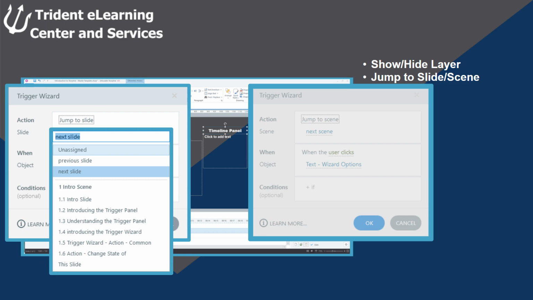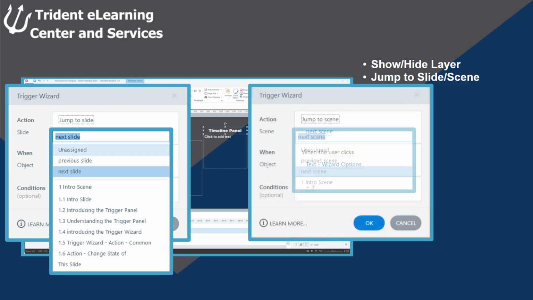Another helpful thing to know about Jump to Slide is that it's a direct link between the two slides, not between their scene or slide numbers. That means you can add, remove, or rearrange slides in between, and your trigger will still know exactly where to go. You don't have to redo anything. The relationship between the slides stays intact. The same ideas, concepts, and relationships apply to Jump to Scene. You'll see options for Unassigned, Previous Scene, Next Scene, and a list of all the scenes in your project.